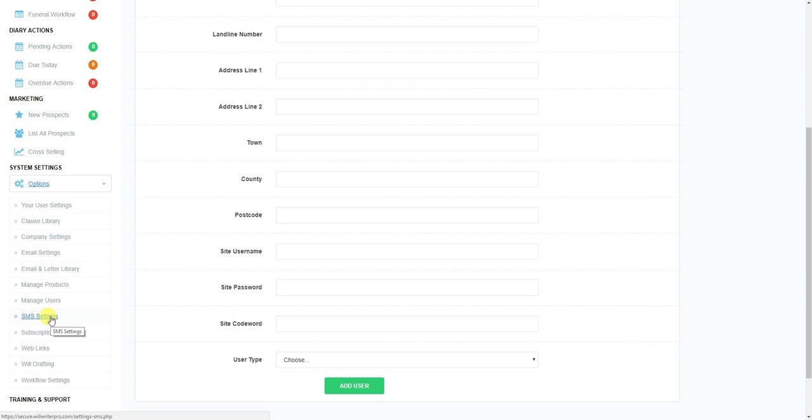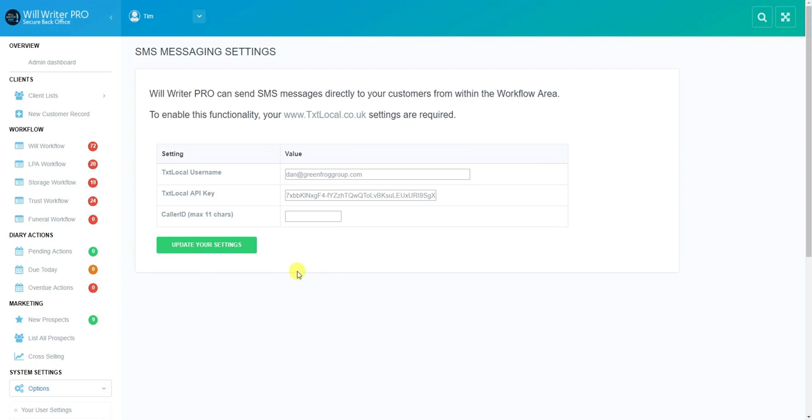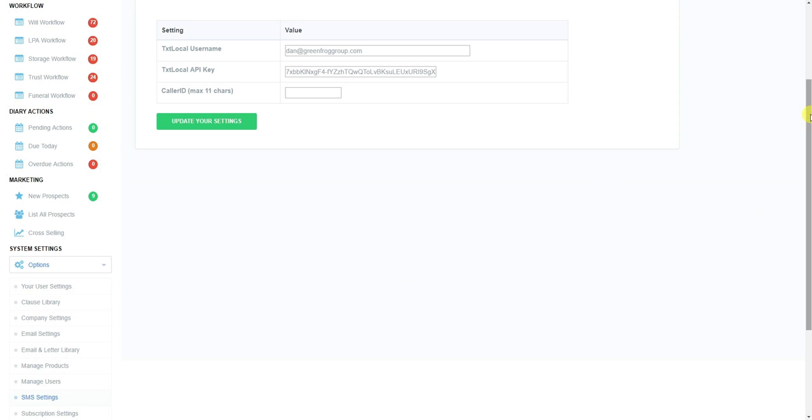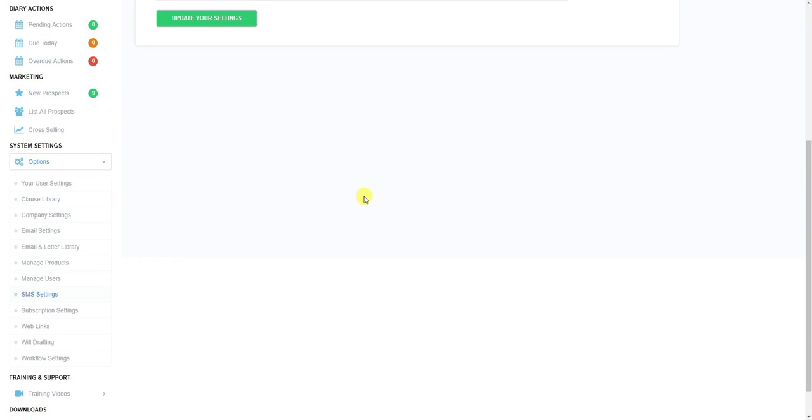Again, SMS settings. If you want to send text, you need to contact us and we'll set that up for you, but there is a charge for that. And if I go further down here, we've got the subscription settings. So if you want to upgrade, you can go in there. This is a useful one.